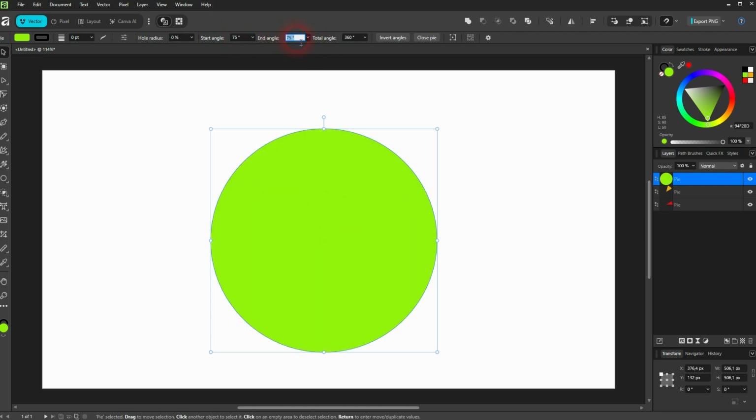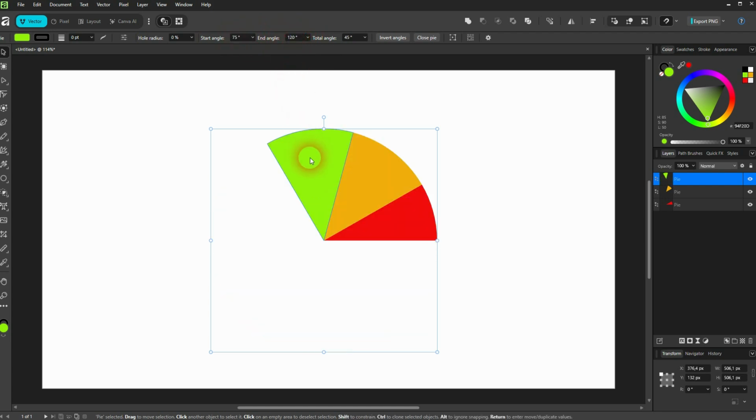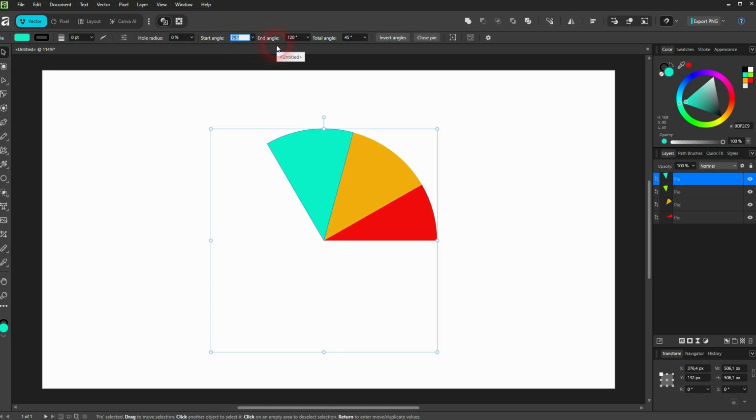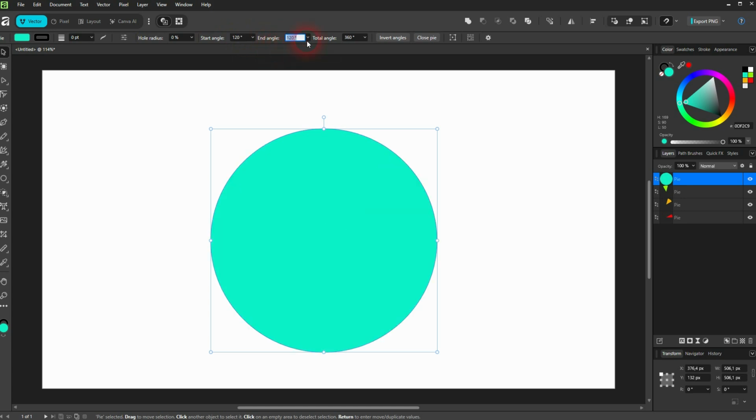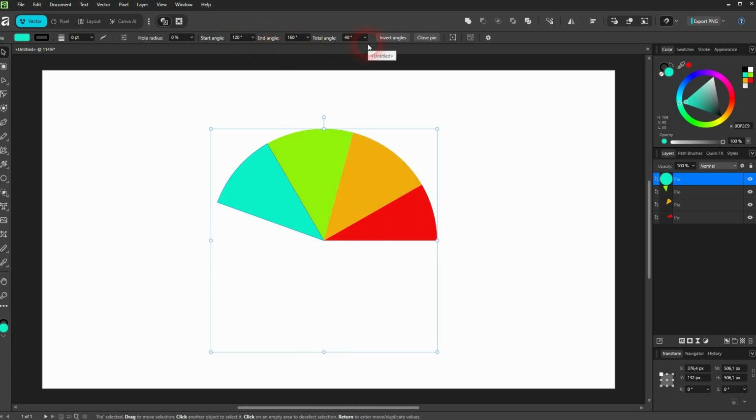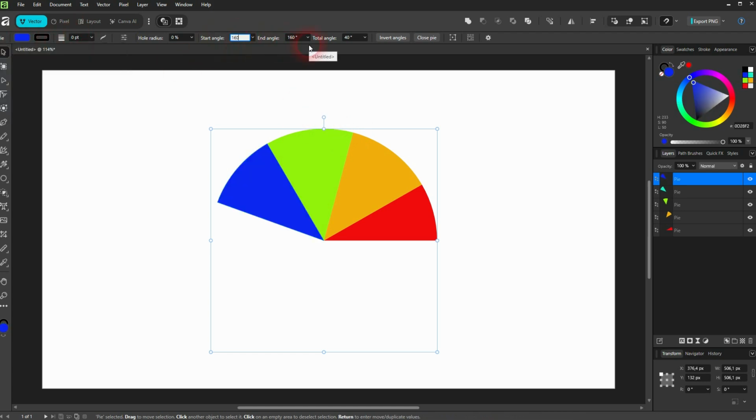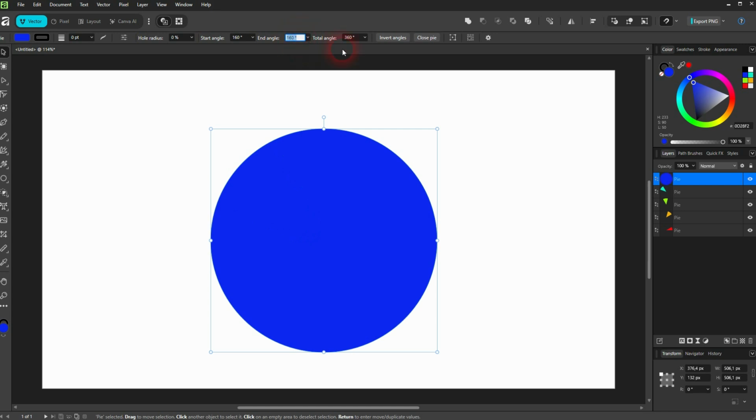Let me go to 120. Once more, Ctrl C, Ctrl V, recolor. We'll start at 120. Let me go to, let's say 160. And we add one more segment using Ctrl C, Ctrl V. And here, as I've said, we need to end at 180.